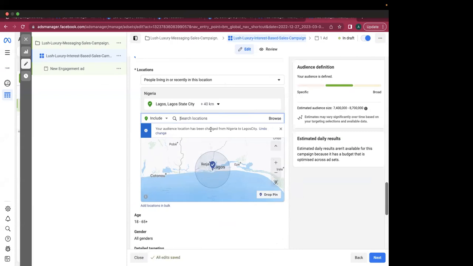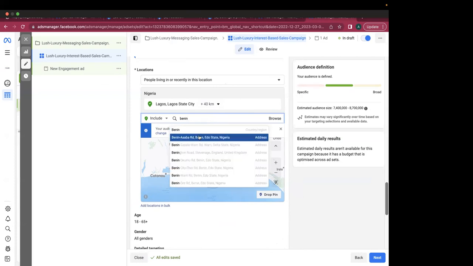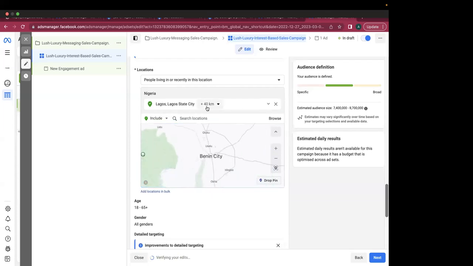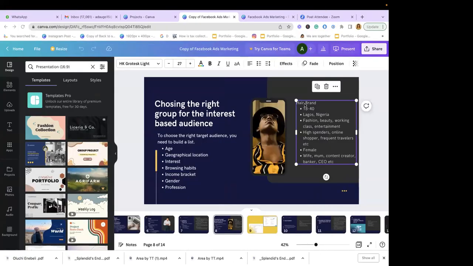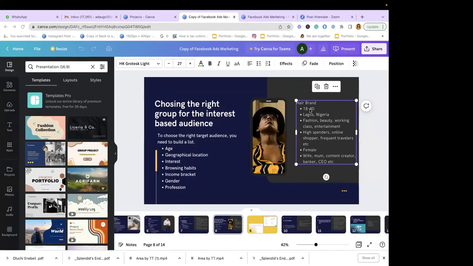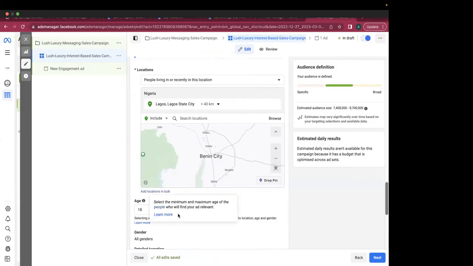If you have any other state that you want to target, you can put it here, and it will keep dropping down. Let's say you want to target Benin. If you click on Benin, Benin to Asaba Road, you can be very, very specific, or Asaba itself, anywhere, Delta State. So you just keep adding. But for me, I want to target only Lagos State, right? So that's the first thing. Second thing, so I've done the second thing. Age: I said my age bracket is 18 to 40 years old, right?